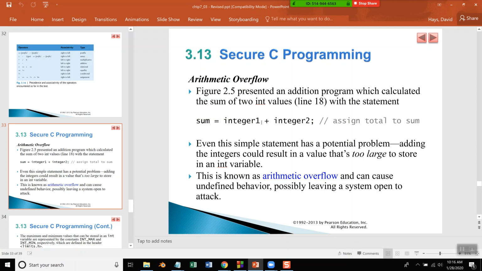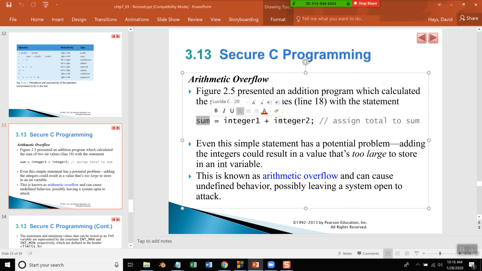It presents an additional program which calculates the sum of two integer values, so integer 1 plus integer 2, and assigns it to sum. So a very simple statement. But then it says even a simple statement has a potential problem. Adding the integers could result in a value that's too large to store into an integer variable. Well, what does that mean? You can only put so large a number in here. So if you got a huge number in integer 1 and a huge number in integer 2, you add them together, that's going to be a number bigger than can go into sum. And this is known as arithmetic overflow, which can cause undefined behavior, possibly leaving a system open to attack.